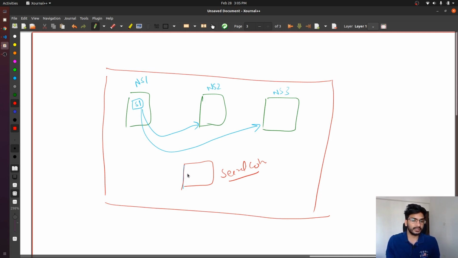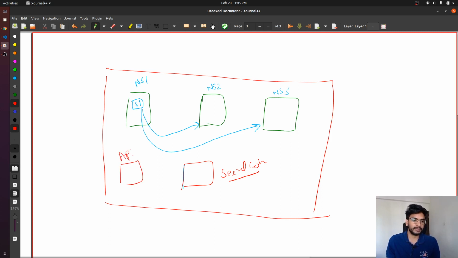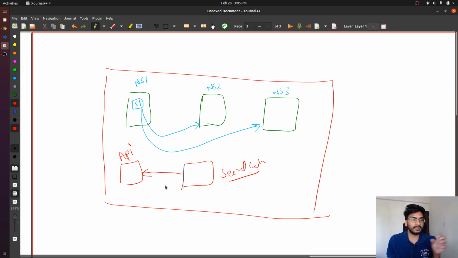So this controller is going to query the API server to consistently check if any secret is created. As soon as a secret is created, this controller would get that secret detail, and it would also be able to figure out which particular namespace that secret is created in by looking at the secret metadata.